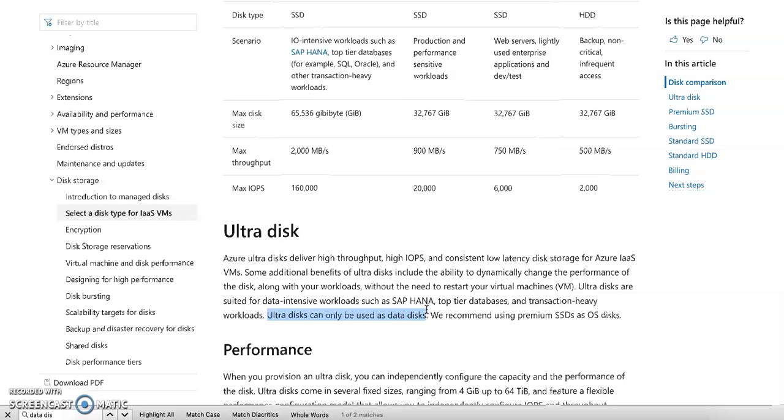So now if someone says, okay, if I want to make ultra disk as an OS disk, you cannot use that. And second, we recommend using the premium SSD as the OS disk. So we will see the hands-on here exactly what it means by data disk and the SSD for the OS disk, when we create the VM and when we assign the OS disk and when we assign the ultra disk. So bear with me here.